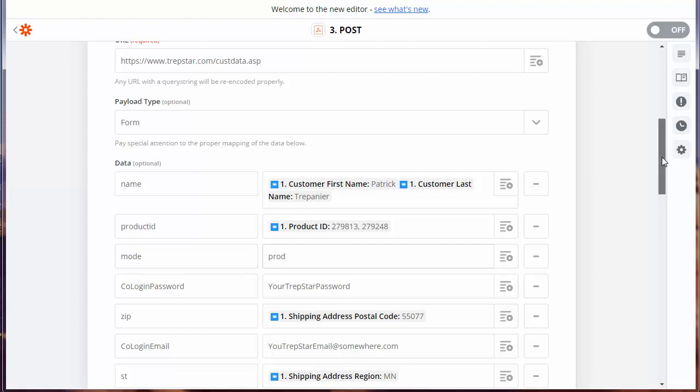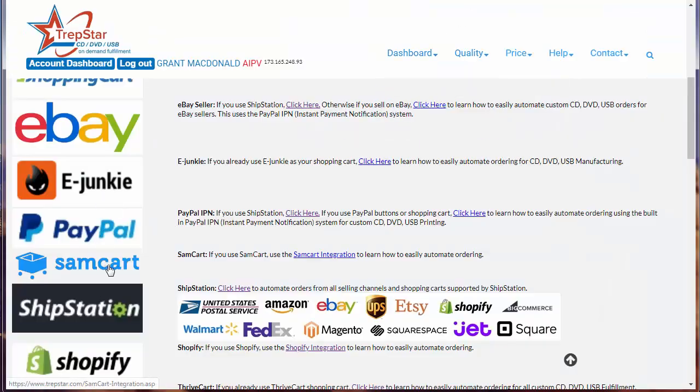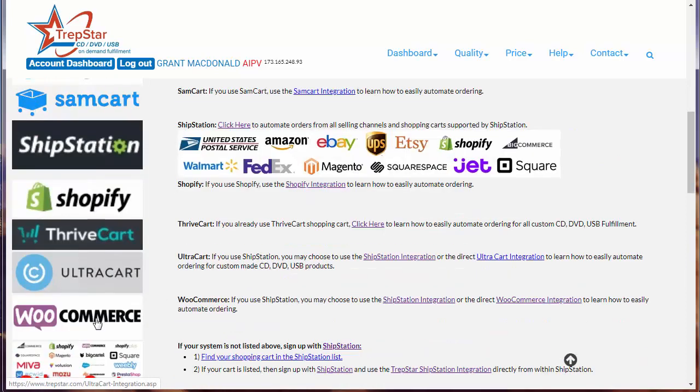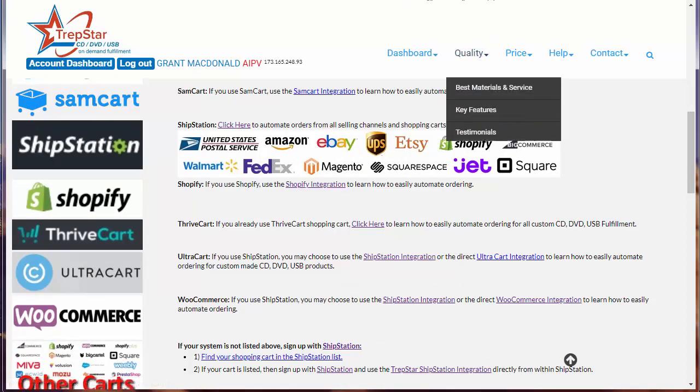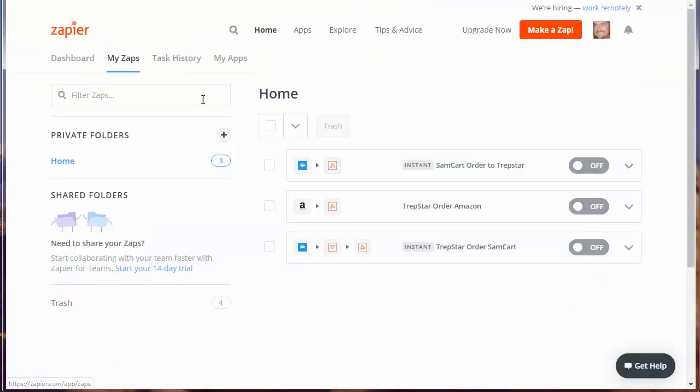This is how to customize Zapier with any shopping cart that's supported by Zapier. These are for the ones, again, that TrepStar hasn't already written. So we have eJunkie, we've got Samcart, Shopify, Thrivecart, etc. Some more might be in this list later after this video was recorded, but you're getting the basic idea here of how to take any generic shopping cart, use the new order trigger, and create a webhook to TrepStar. I hope this is helpful. Thank you.